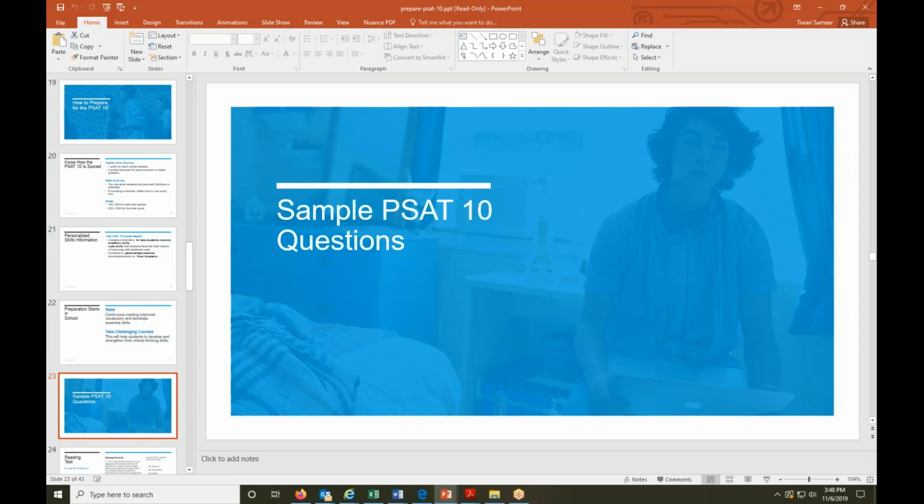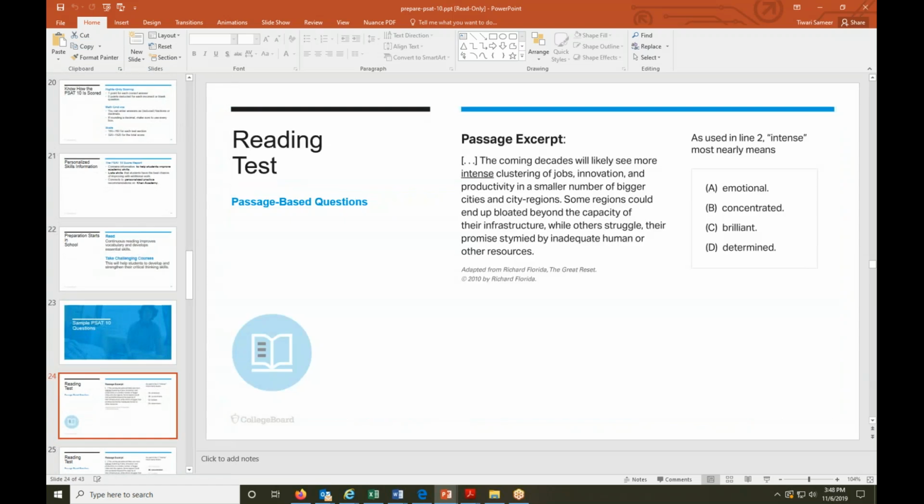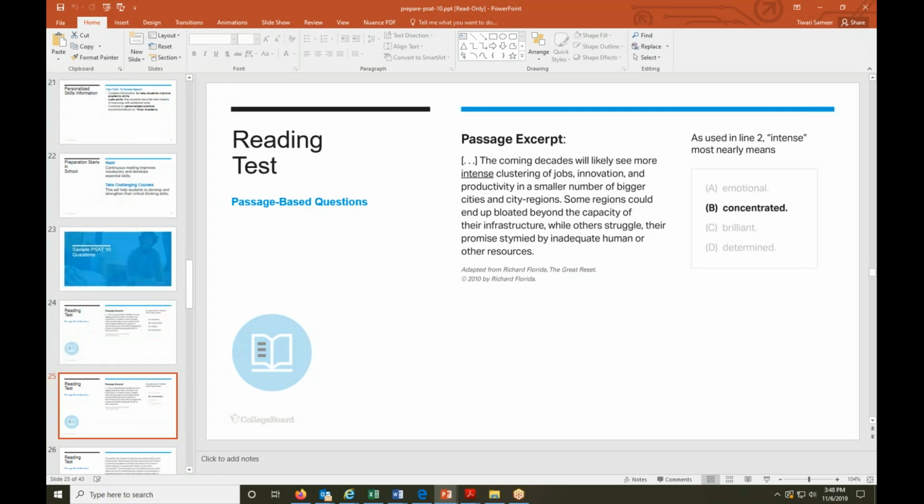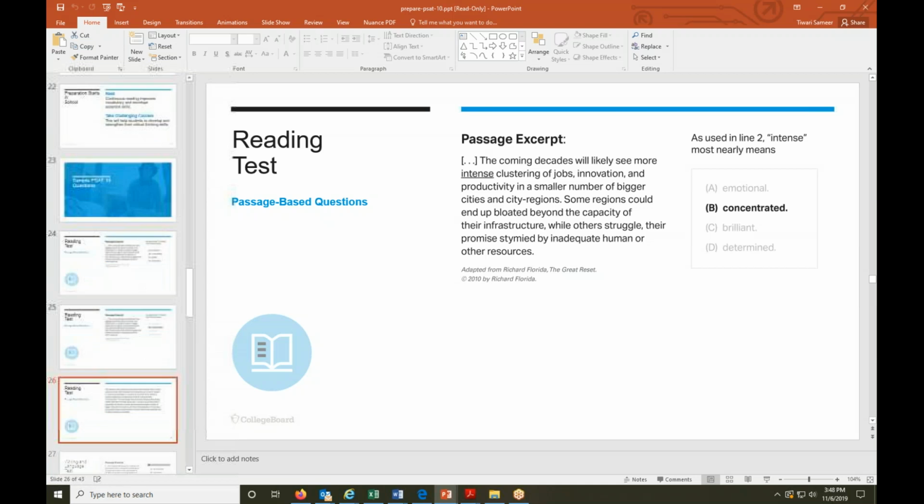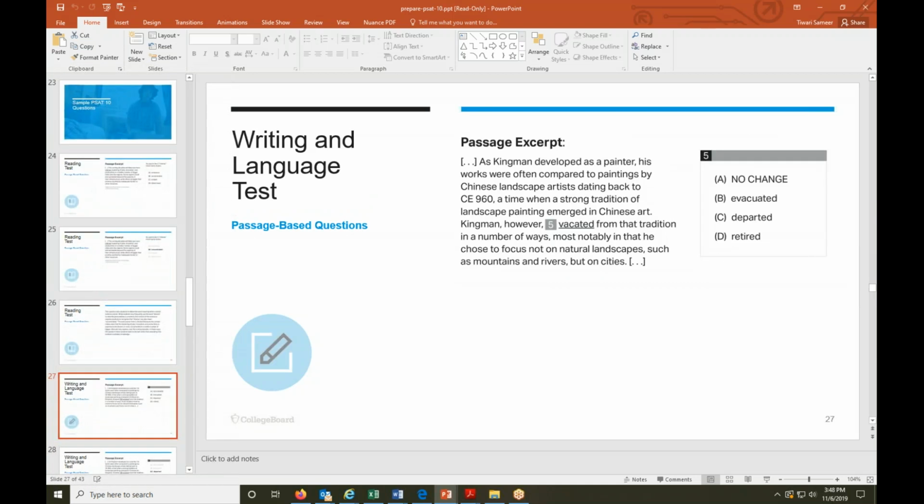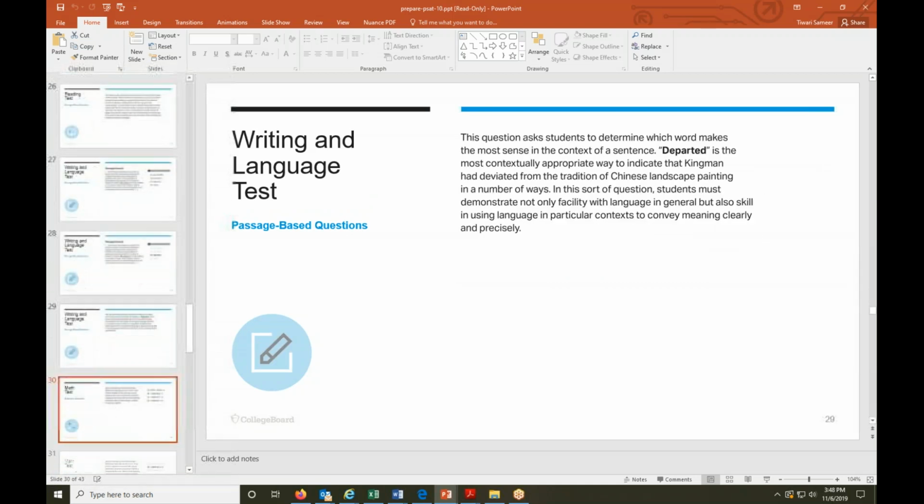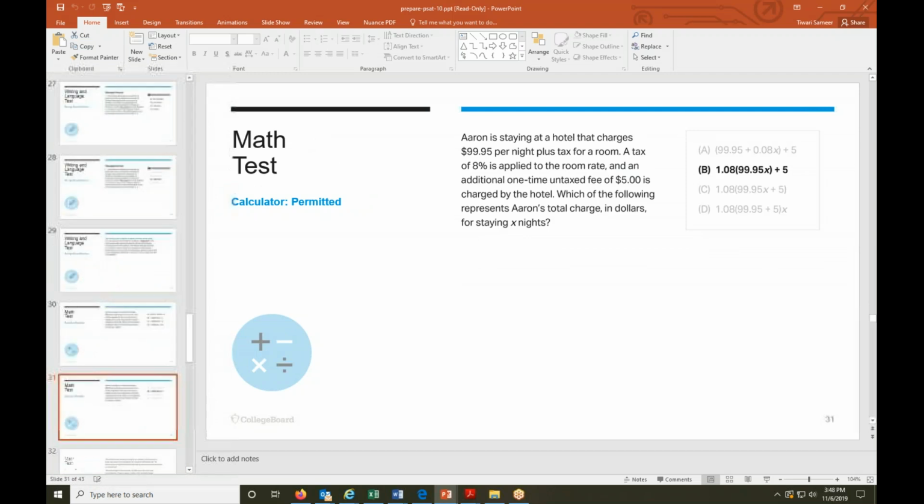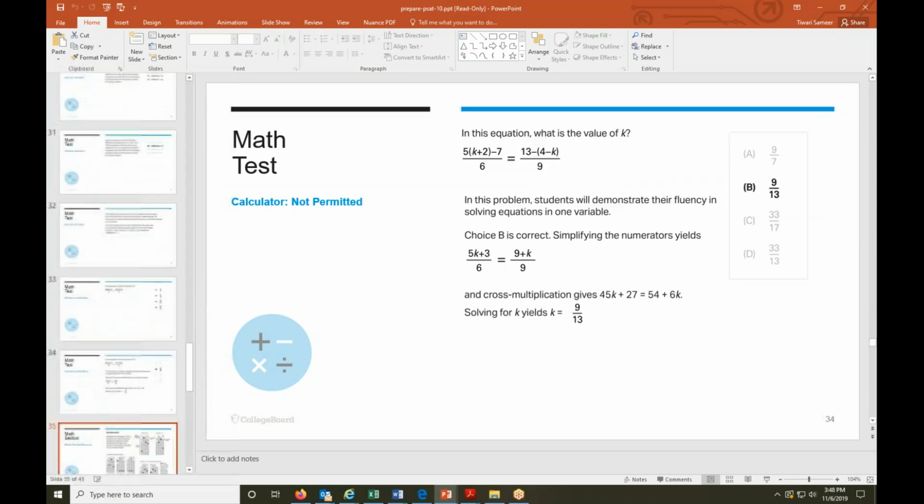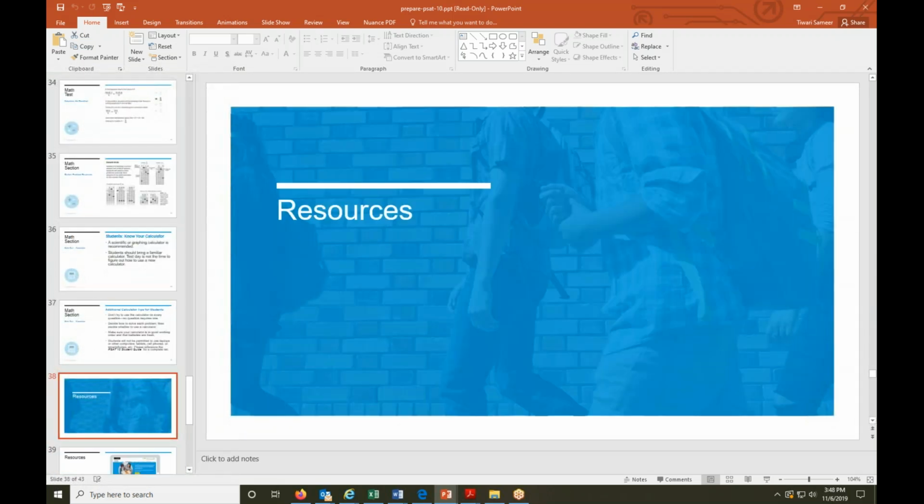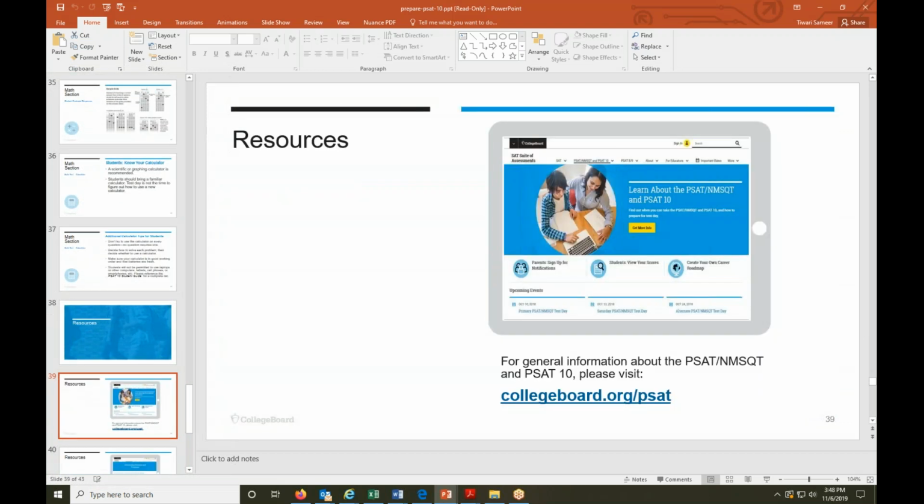So these are the PSAT 10 sample questions, showing how the individual content area sample looks. You can always read through the slides, but for the purpose of this meeting, we will skip these sample questions and move on to slide 38, which is the resources for all the sample questions.